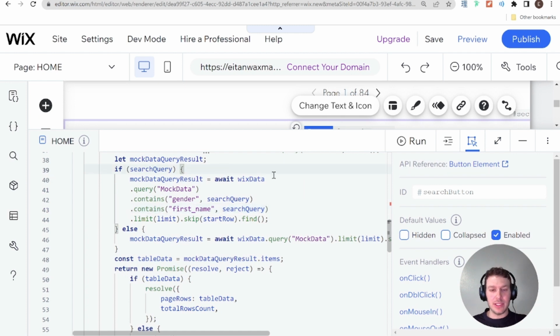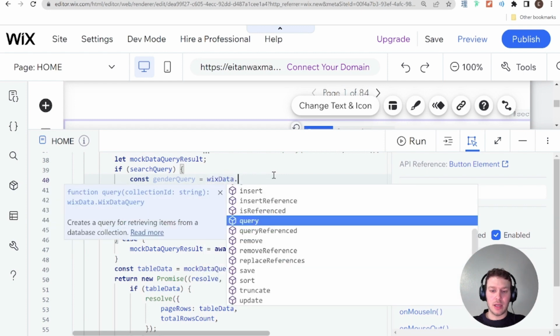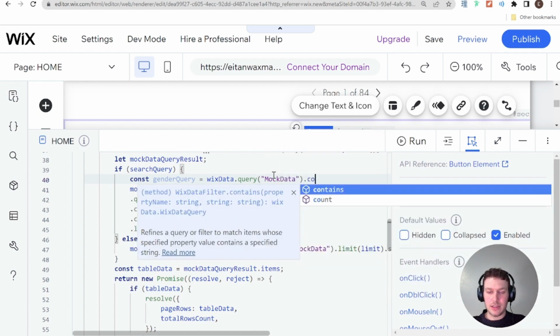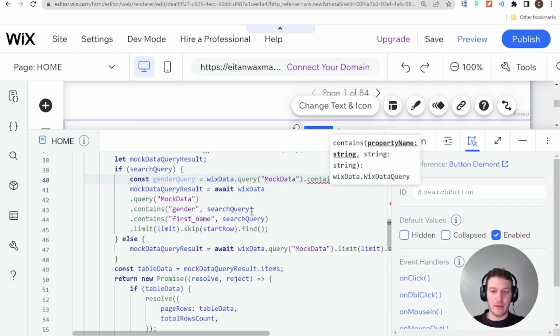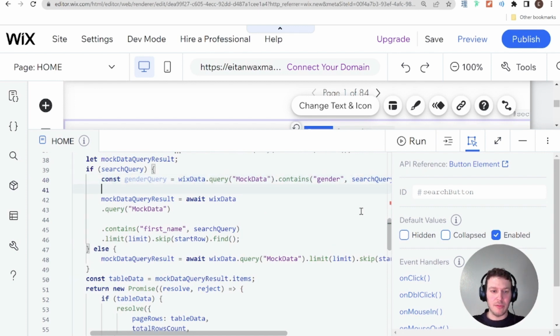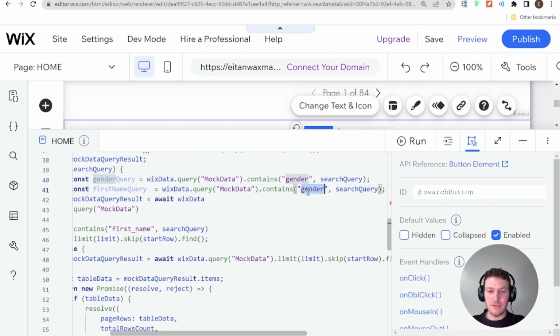And the way we can do that is we can say const gender query equals, and then we can say Wix data dot query mock data dot contains, and then here we can have our gender search query. And then we can do the same for const first name query equals, and have something very, very similar, but here instead of gender, it'll be first name.